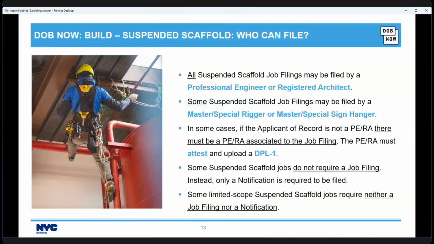All suspended scaffold job filings may be filed by a professional engineer or registered architect. Some suspended scaffold job filings may be filed by a master or special rigger or master or special sign hanger. In some cases, if the applicant of record is not a PE or RA, there must still be a PE or RA associated to the job filing. The PE or RA must attest and upload a DPL-1.